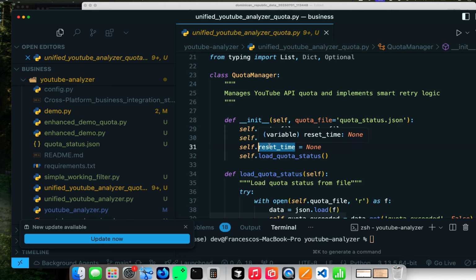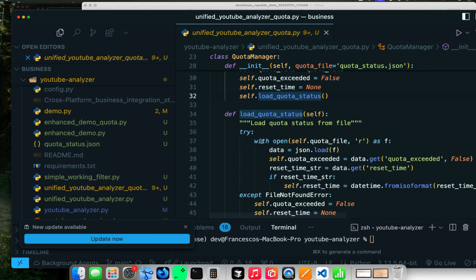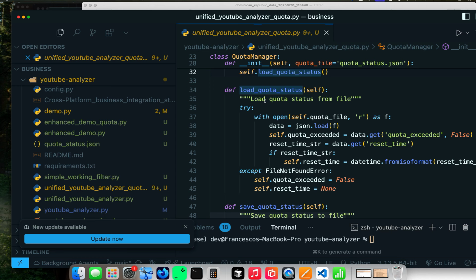In your particular case, I'm on the East Coast of the US, but you might be somewhere else, so it will have a different reset time for you. It will also have load quota status, quota exceeded, and quota file. Basically, it will have this method where you can do a status report, and it will give you the load quota status from the file.